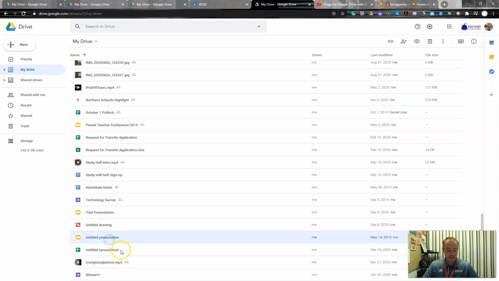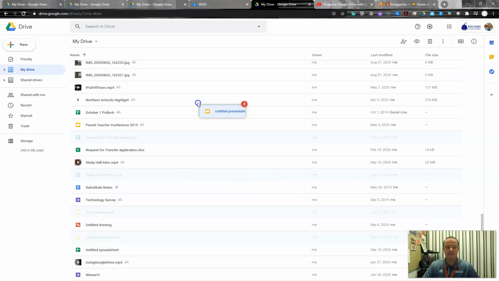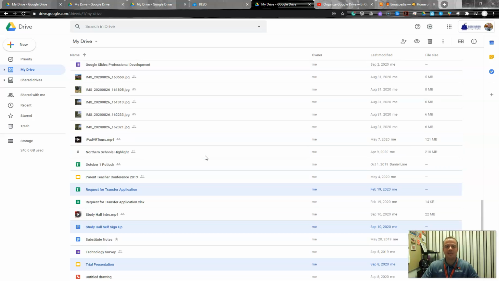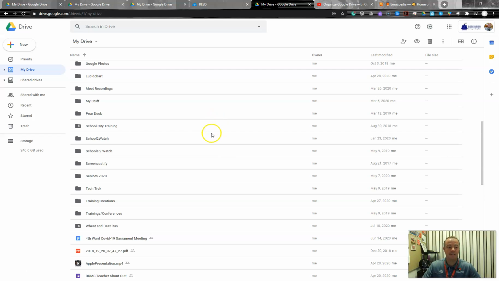So you can highlight actually by holding the control button. You can highlight different things and move them all at once. So when I pick all these up, then it says I've got 4 and I can move them into the folder. So spend some time organizing your documents into folders.